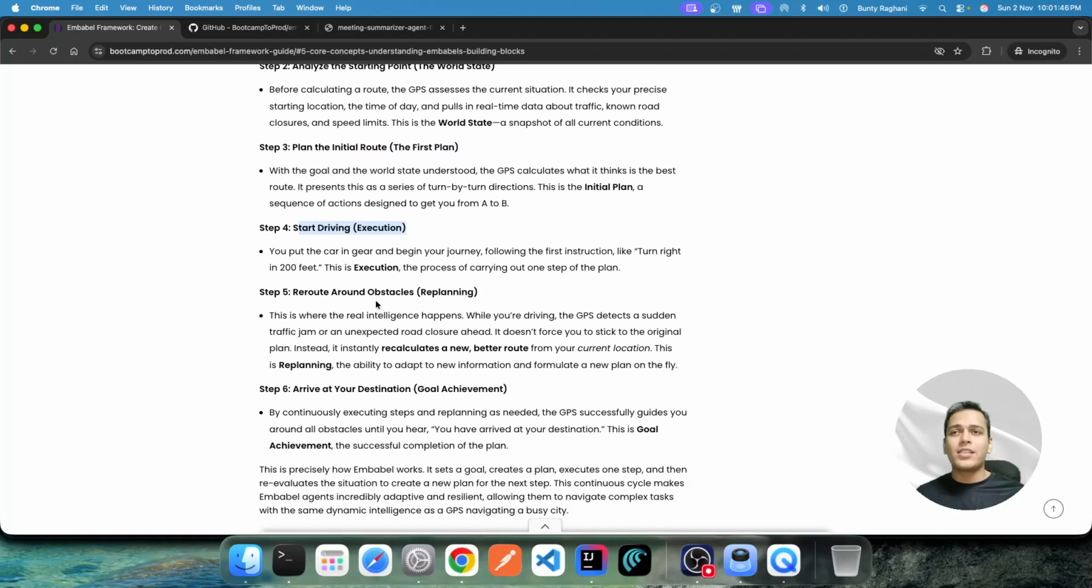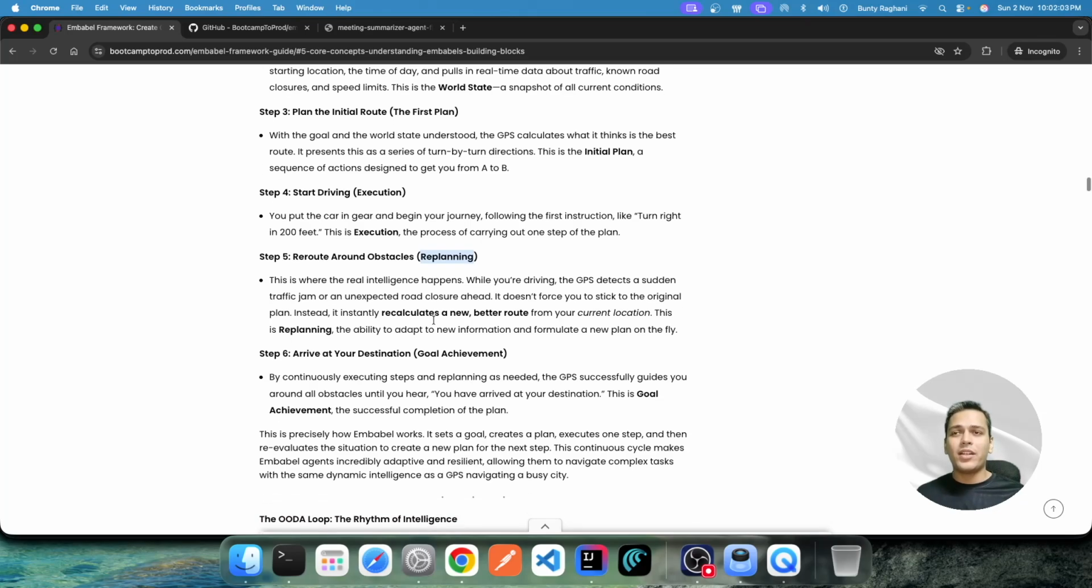and let's say certain unexpected things are encountered, let's say we encounter a road closure, that is where the replanning comes into the picture. The GPS system tries to find the best alternative route for us so that we can reach our destination, and based on the updated route we again start our journey, and finally we arrive at our destination, which is nothing but the goal achievement.